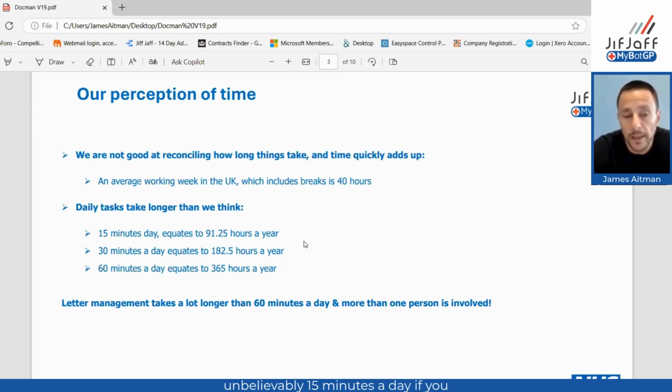Unbelievably, 15 minutes a day, if you sit down and think about it, equates to 91.25 hours a year. 30 minutes a day equates to 182.5 hours a year. And 60 minutes a day equates to 365 hours a year. So doing something for 15 minutes, 20 minutes a day, 10 minutes in the morning, 10 minutes in the afternoon, half an hour here or there, it doesn't feel like a lot of time. When you ramp that up over 5 or 6 days a week, depending how many hours people are working, it's a lot of time. If you think of an average working week as 40 hours, 15 minutes a day over a period of a year equates to near on 91 hours, 2 weeks.